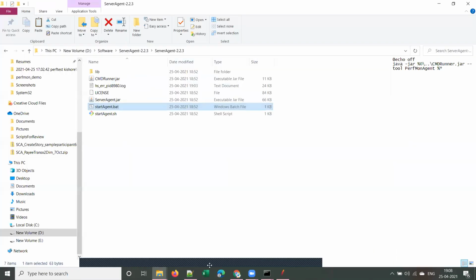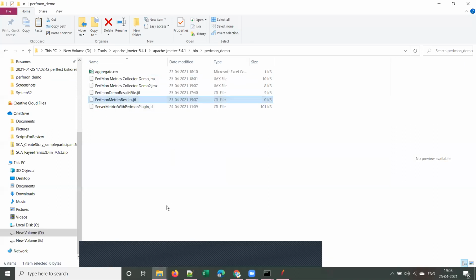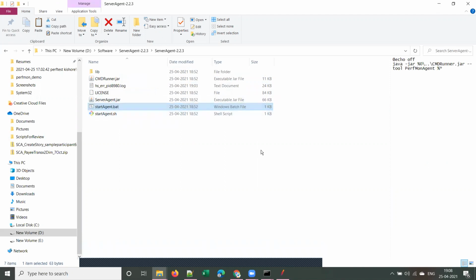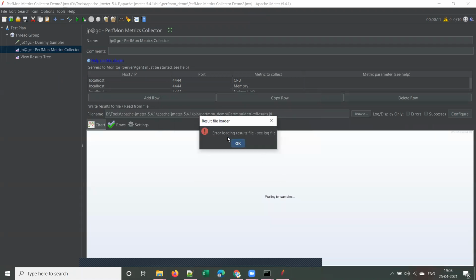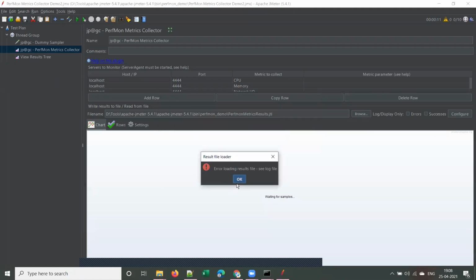I have two files with the same name. Sorry, the file that I configured is performance matrix results.jtl. All right. As the file is empty now, you get this warning, right? So I hope you know this.